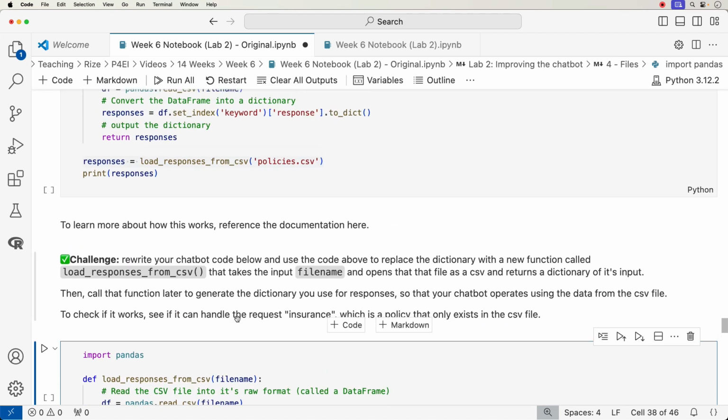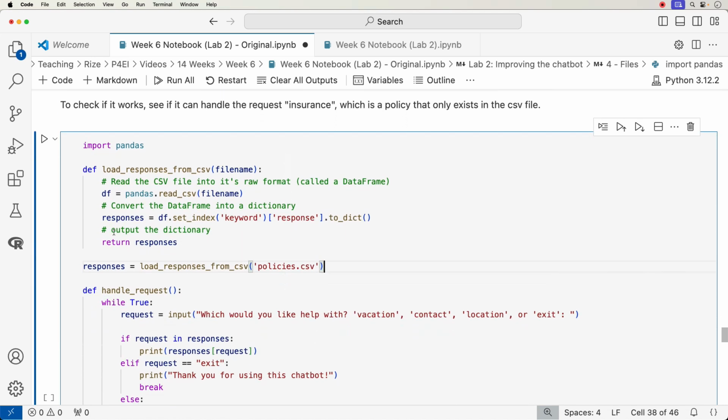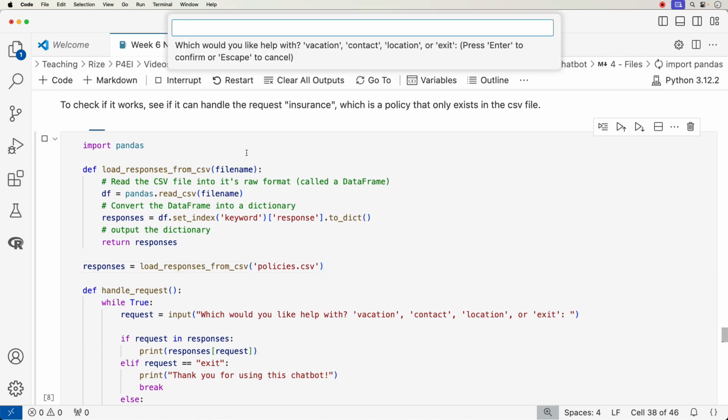And is there anything else we have to do? Call the function. There, call that function later to generate the dictionary. Yep, so we did that. Check. Okay, so let's run this code now and see if it handles what we want to handle.